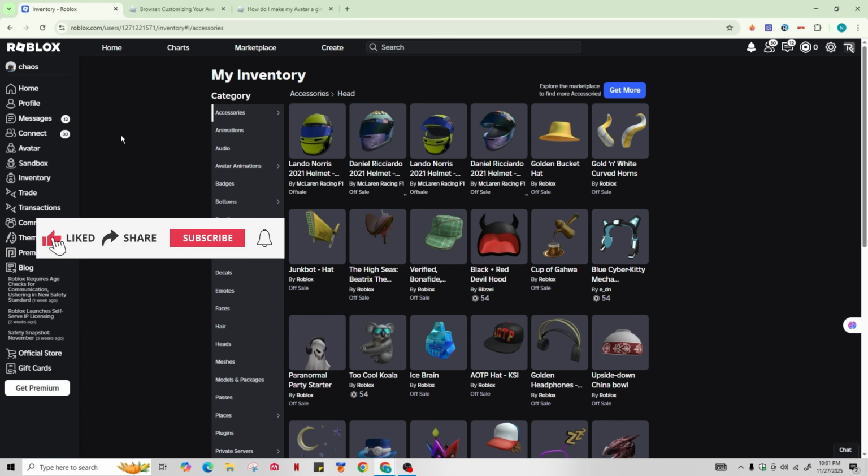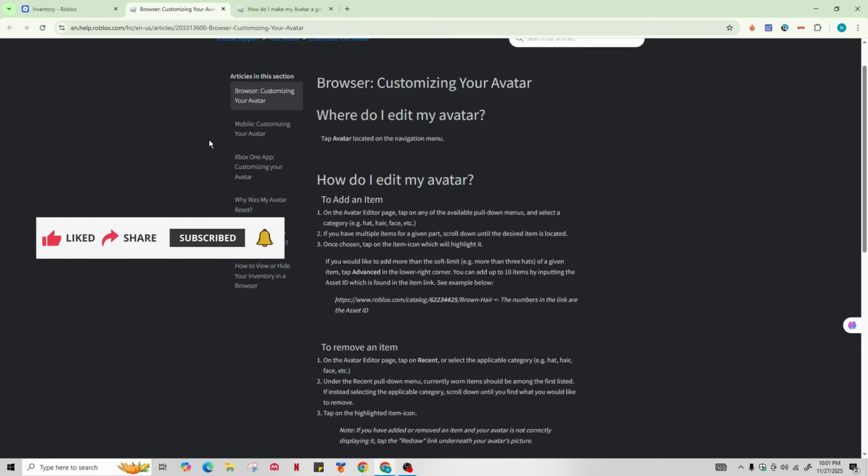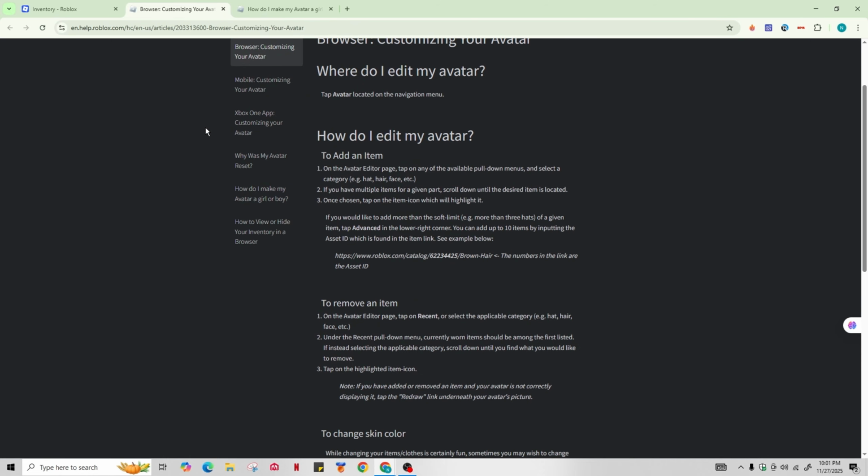In order to customize your avatar in Roblox on PS5, you need to first open your Roblox on PS5, go to the avatar section or the avatar editor page, and this will take you to the character customization screen. Then customize your character. Here's what you can do.